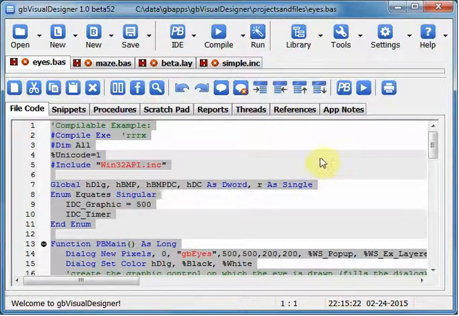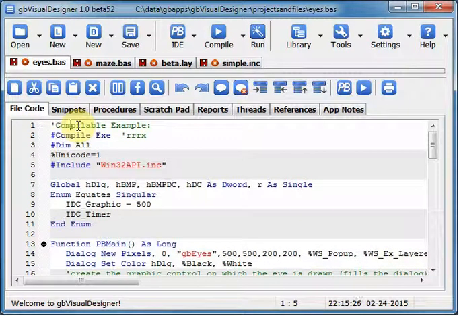With the Save Session feature on, a user can close gbvisualdesigner, which will put the current state of all open files into a temporary file, and then use that temporary file to restore the last editing session without having to save the changes to the original files.